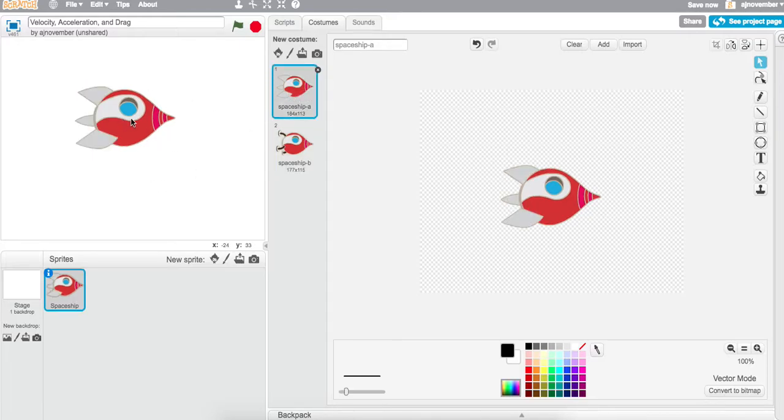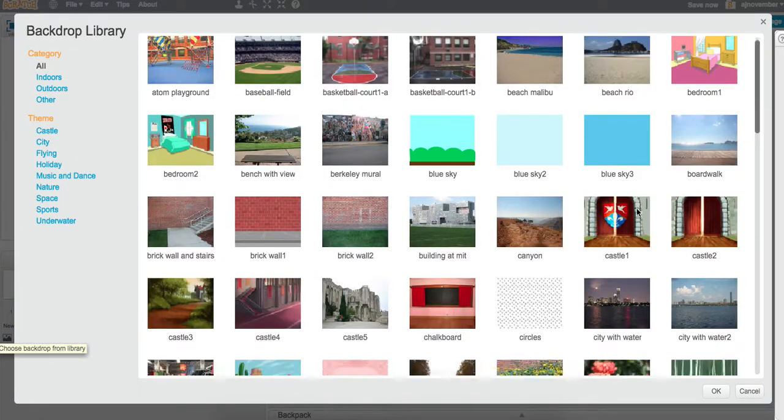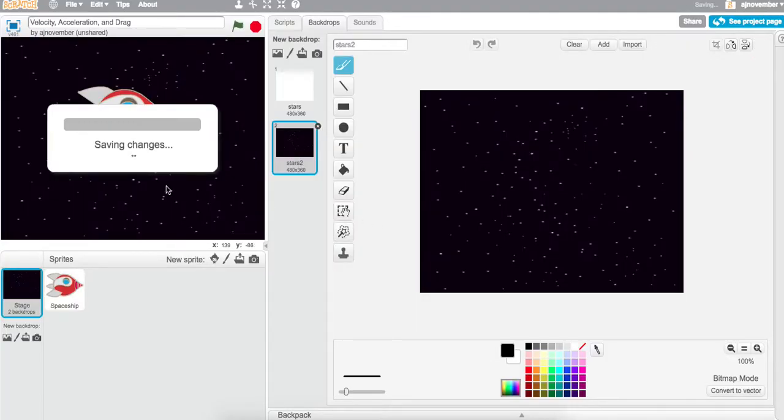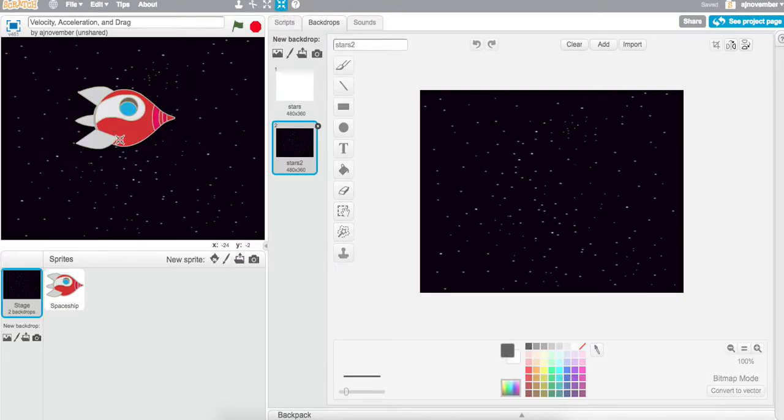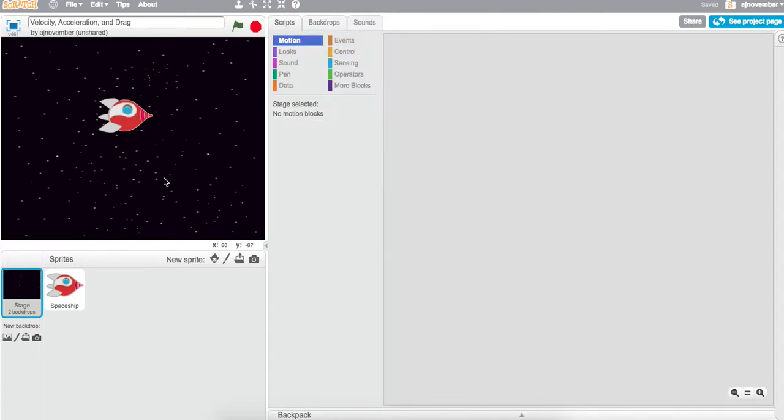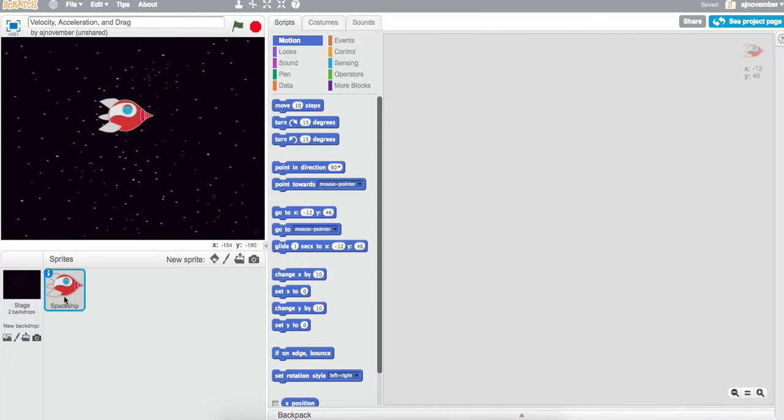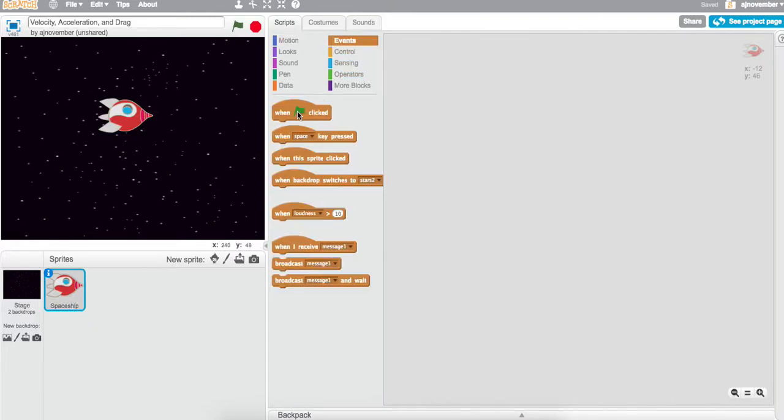I'm going to choose this costume, and I'm also going to choose a backdrop. I'm going to use the stars backdrop, and I'm going to shrink my spaceship down using the shrinking arrow tools right there. And now I can begin to write some scripts, making sure I've clicked on my spaceship before I start writing scripts.